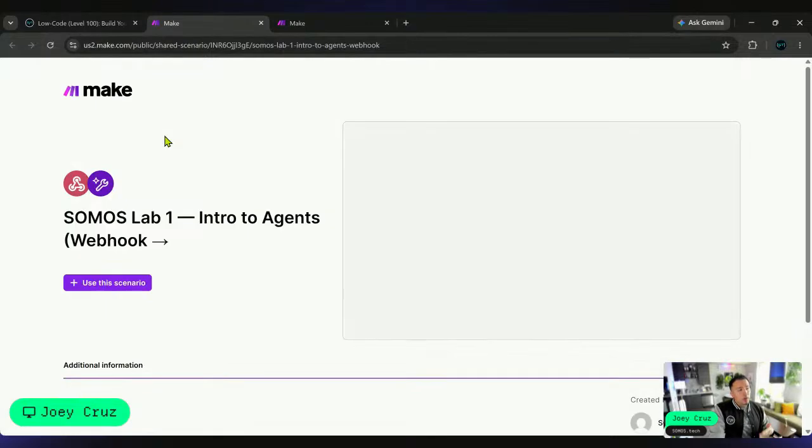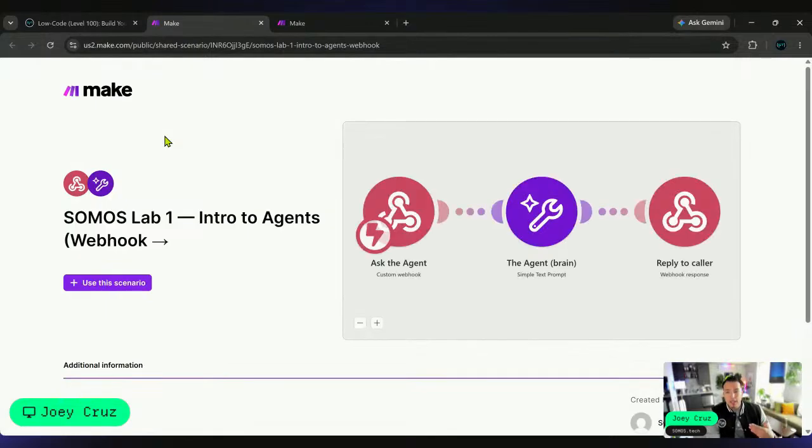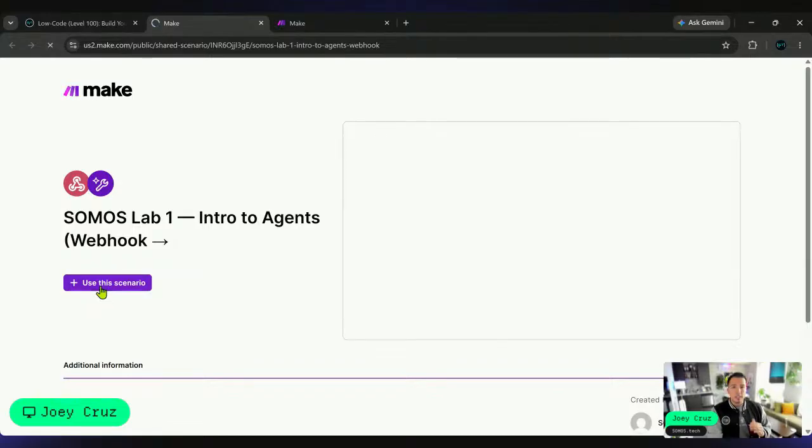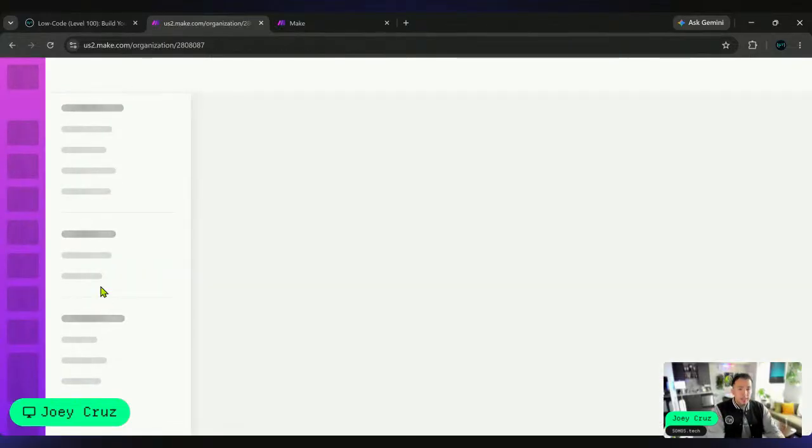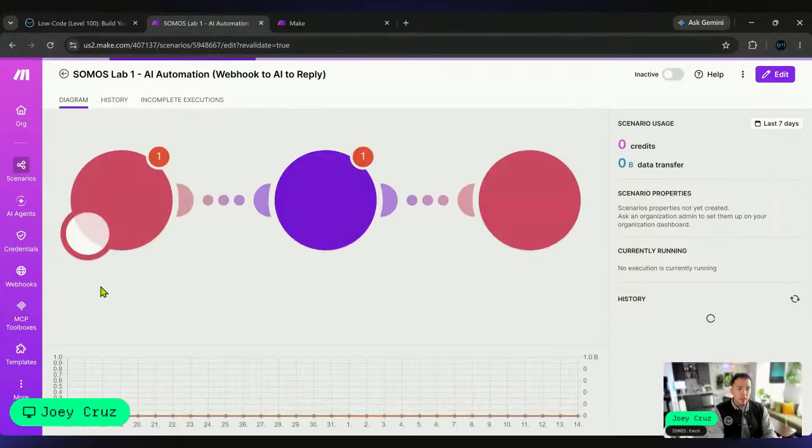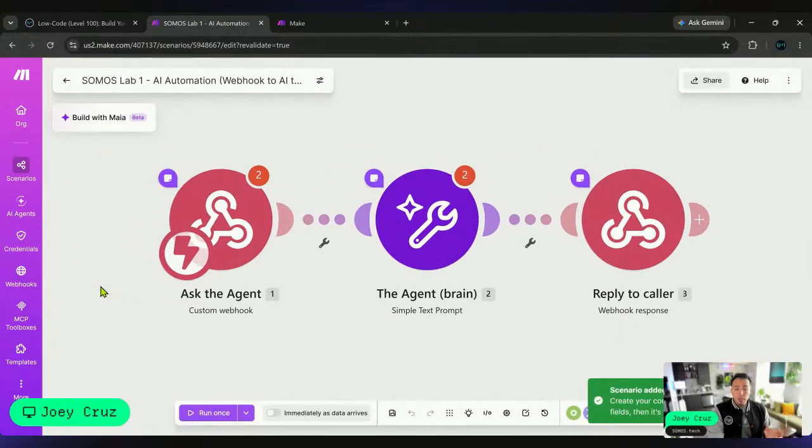When I click on deploy to make.com, this is going to take me to the make.com platform. The really cool part is that we created a template for you. With this template, all you have to do is click use this scenario. If you're not signed in, you're going to have to sign up for an account, but it's simple and straightforward. You can see how we just went from a lab inside of SOMOS.tech to my actual resource. So this is your resource to actually modify, secure and use.